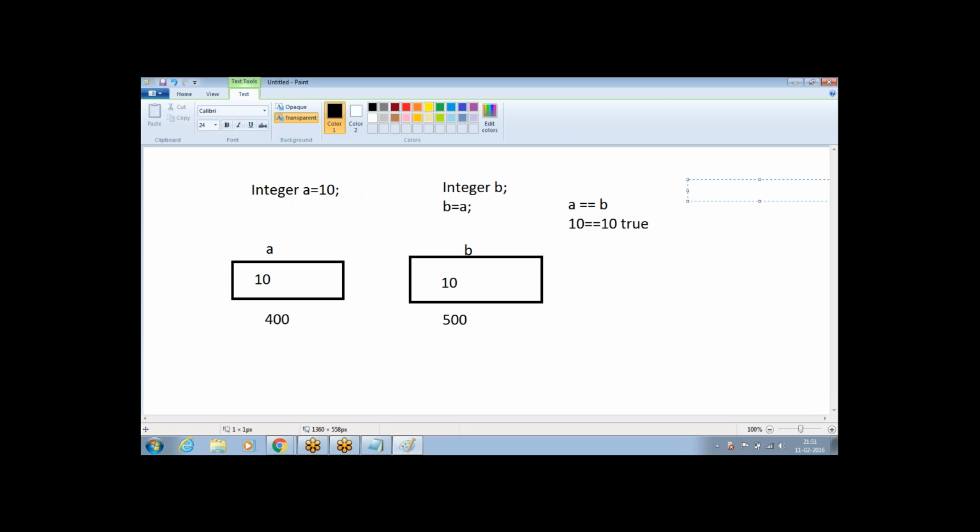We can also use triple equal to. This is to verify whether the reference of the location is the same or not. It is not going to verify the value of a. It's not comparing 10 and 10. It is going to check whether the location where the a value is stored is the same as the location where the b value is stored. It is going to compare references of the memory location where the data is stored.